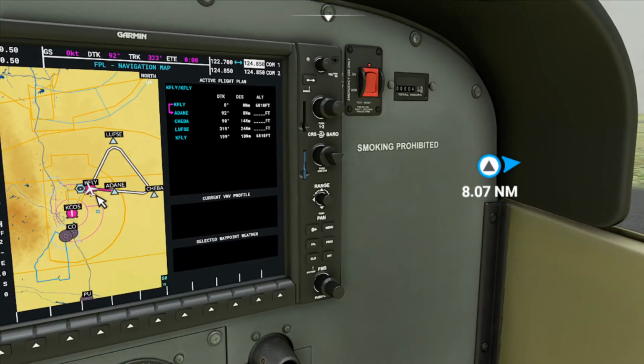So let's get into the air. Let's at least get going towards Adane when we take off. We'll engage the autopilot and we'll set the altitude button to hold our altitude and then hit the nav button and see if it flies a route. Okay.